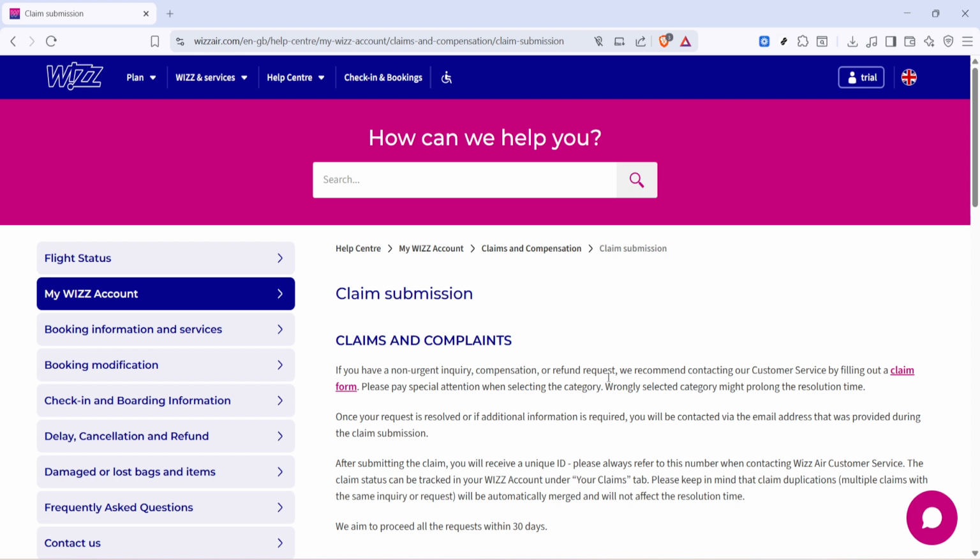Make sure names, dates, and times match your documents exactly, and double-check your email address so you receive updates. If multiple passengers are involved, submit separate claims when the form asks for one passenger per submission. Before sending, review every field, accept the required declarations, and submit.